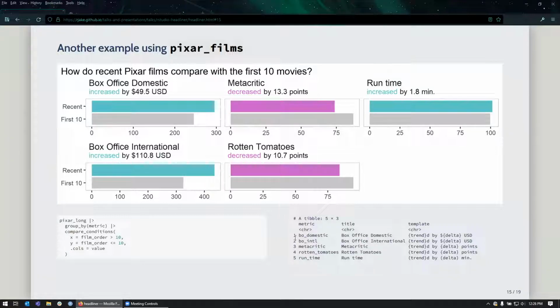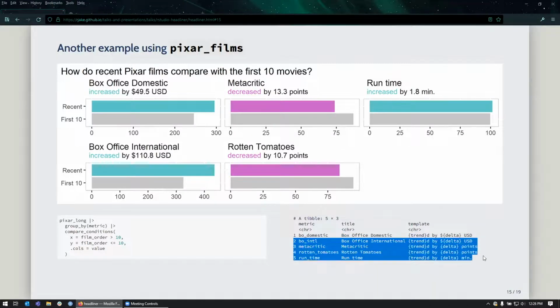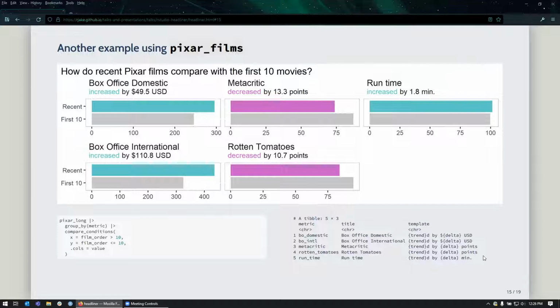And then I also created a little lookup table for how I want these headlines to be presented. So these around the box office are going to be talking about USD, with a format with a dollar sign. The Metacritic is really talking about points, and the runtime is going to be talking about minutes. So I created a little lookup table where the original title was BO domestic. I want that to say box office domestic in title case here. And then I'm giving it the template I want it to use for the headline.